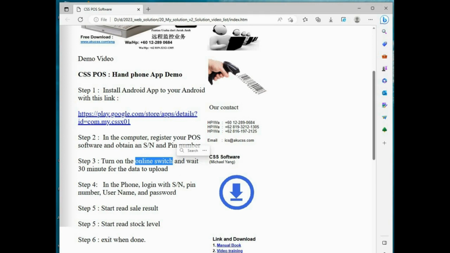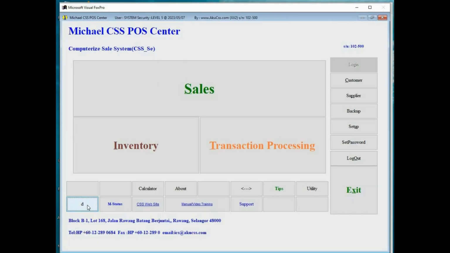The online switch is this particular D. Click it, and if it's online, it becomes a green D. Green D means that it is online already. If it's not green, it cannot get online. So when you click and this D is green, it is online. After this, you can do your sales and other transactions. This will do its job by itself. It will upload data by itself, and we don't have to do anything about it. So we can just do sales, do our inventory, any other thing we need to do.